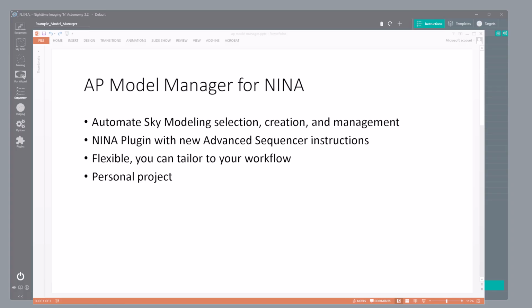It can automatically select the best model based on your target's declination or create a new one if none matches, manage a database of your sky models, including model aging and renewal, and even set some model options. You can do this for multiple targets per night. The goal here is to automate modeling so you don't have to manually intervene ever. It's also a flexible set of instructions so you can adapt it to your approach. There's no one way on how to use this.